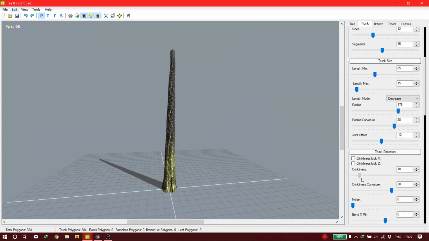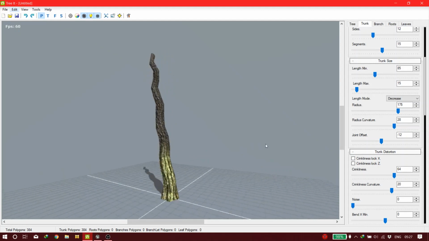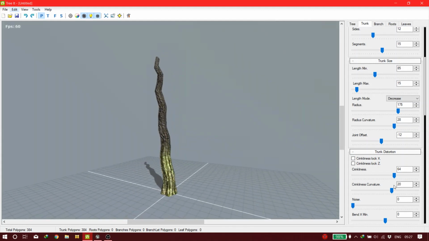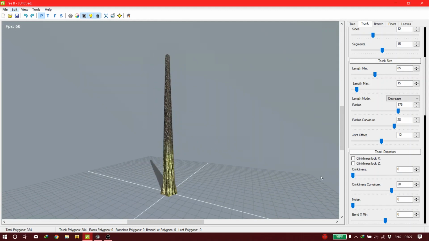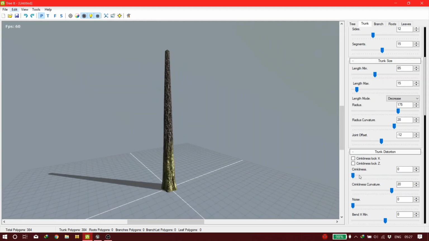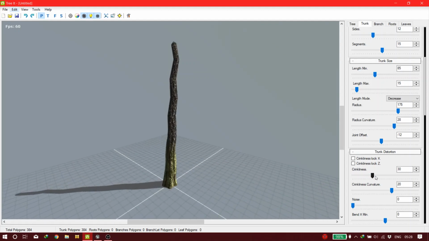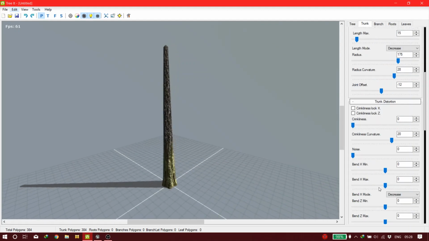Here we have crackiness. Well, I usually don't use it. I don't have any use for it. But maybe you want to. You can work with it. So I'll leave it at 0. Maybe you want to make it a bit cracky, but I don't want to.